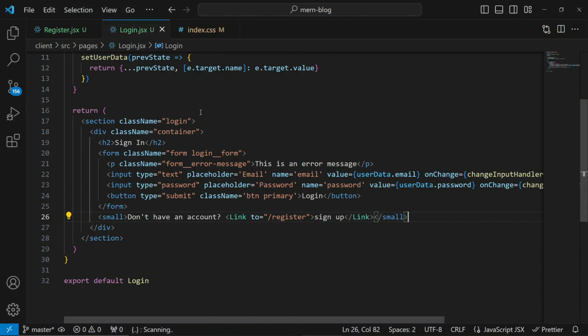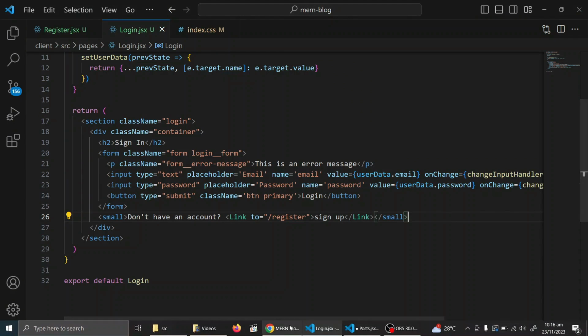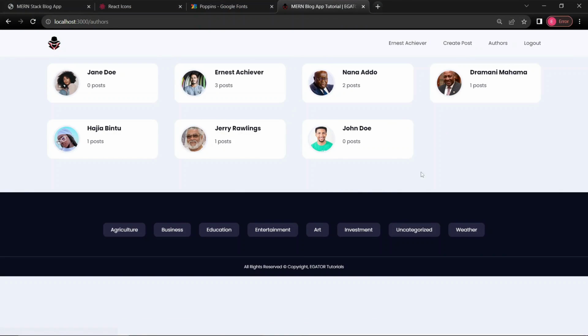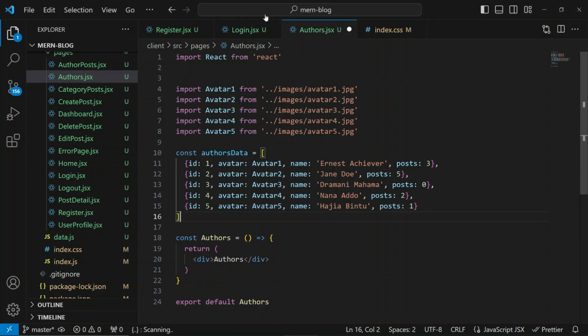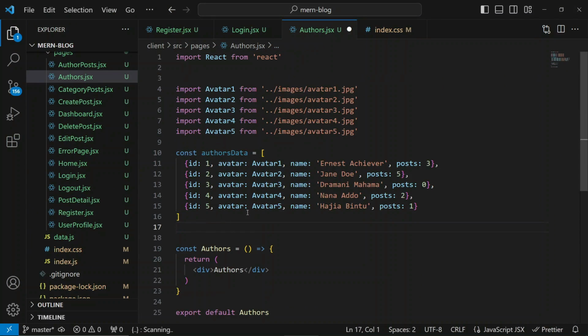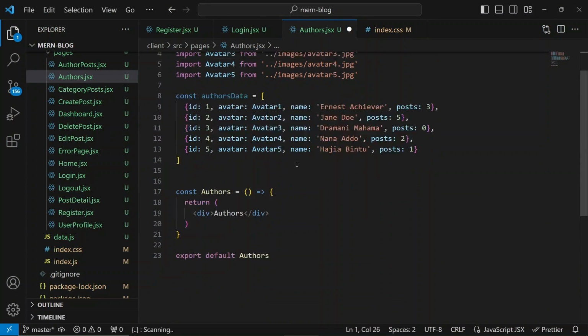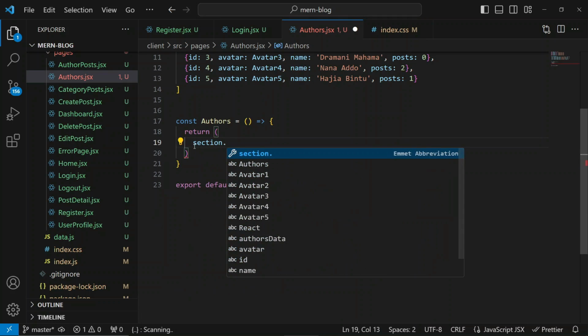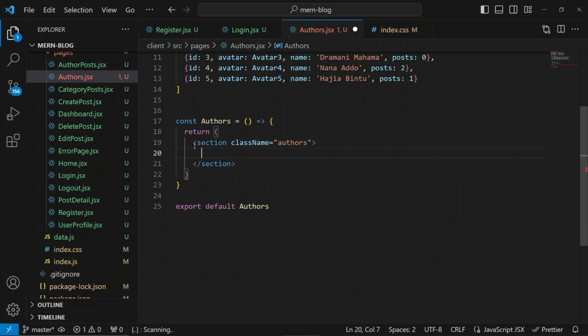All right, that's it, guys. I'm going to now proceed to work on the authors page right here. So let's move on to that real quick. For this page too, I have some data that I'm going to use as some dummy data for now. And right here, we are going to have a section with the class of authors. Let's have our container class and give it another class of authors container.